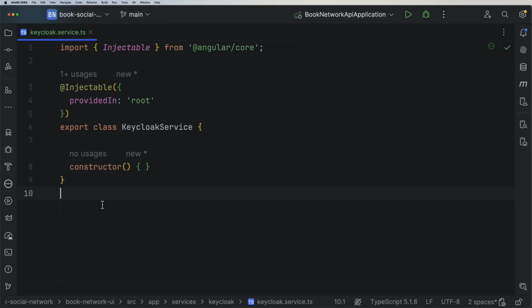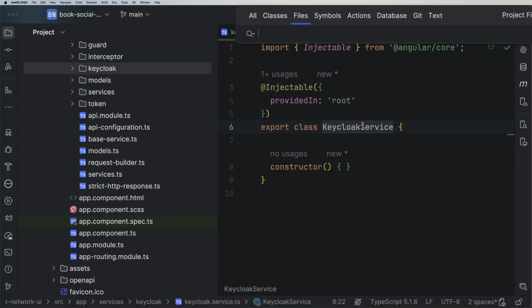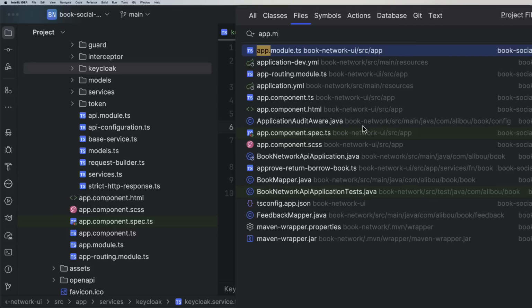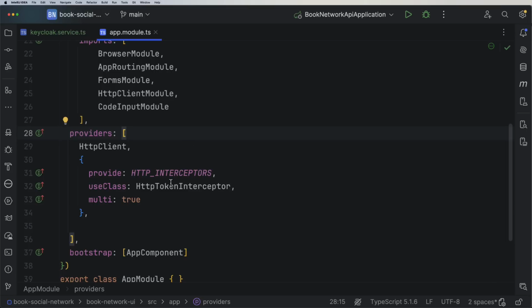and you need to perform all the checks against the Keycloak server. All right. So now what we need to do next is to go to our app.module.ts, and we need to link our service there. All right. So let's open our app.module.ts. Let me make this full screen, and here we have the interceptors, we have everything.